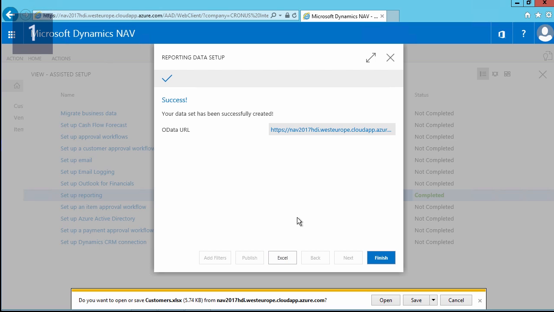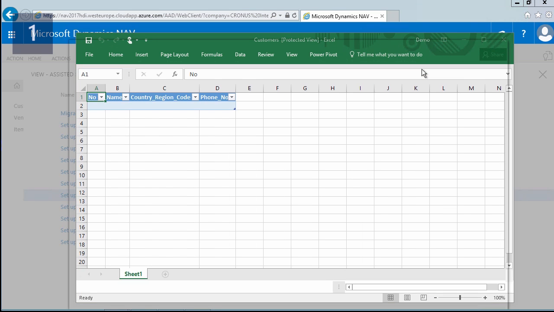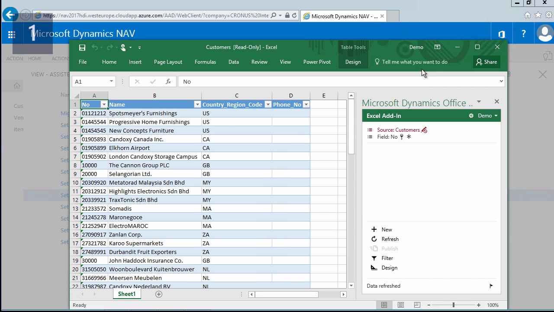So if we click on the Excel button, an Excel file is generated, which we can then of course also open. And in this Excel window, our customer name, number, country and phone number is exported, and we can have a look at the data.